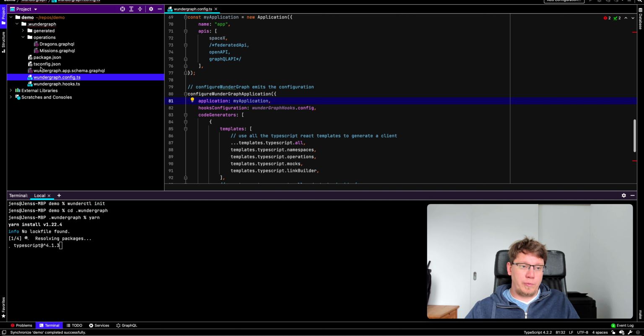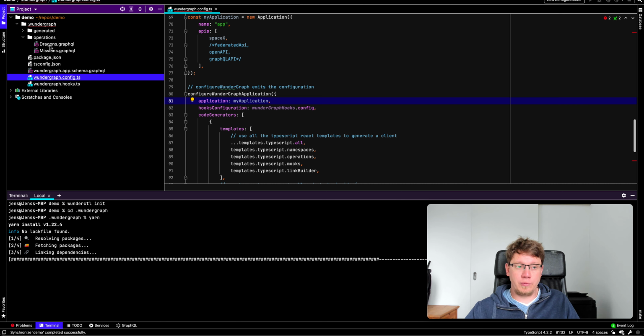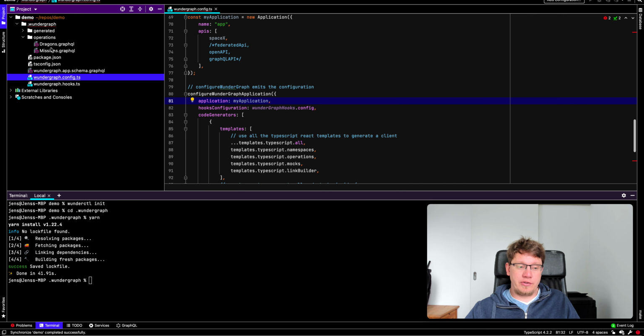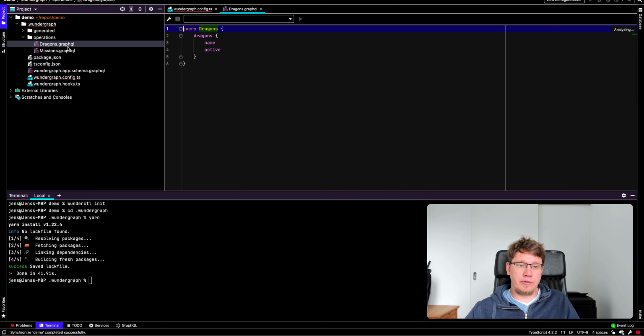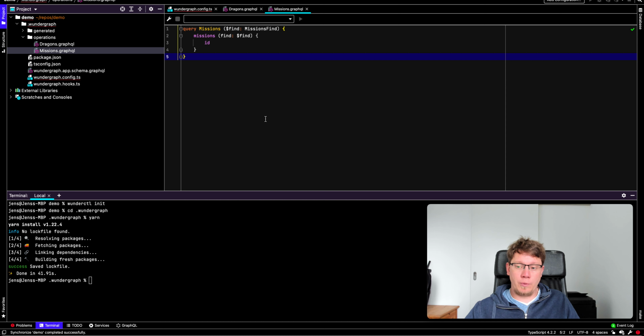And that's basically everything we need for the first step. The second point of interest is the operations folder. That's a convention by WunderGraph, so you must define your operations in this folder. Here we have the dragons query and a missions query. And now we're going to turn that into a RESTful or REST-ish API, if you want to say so.